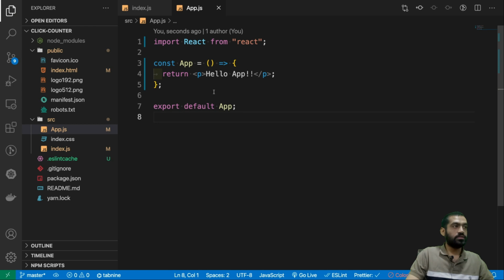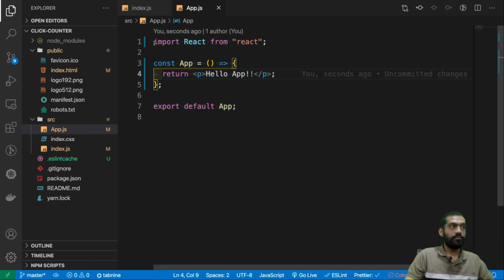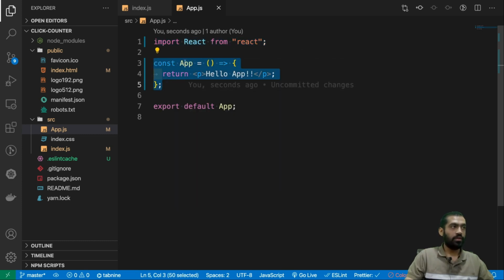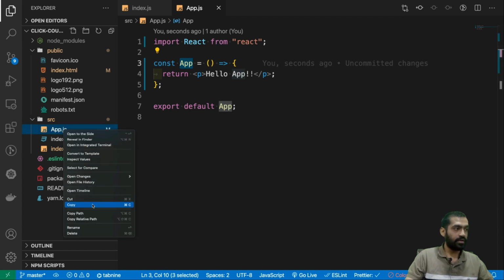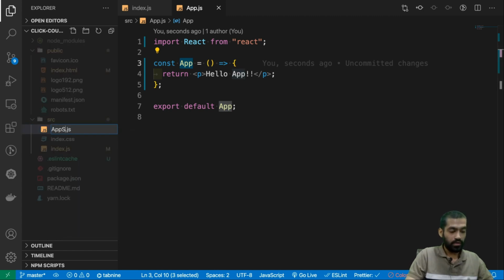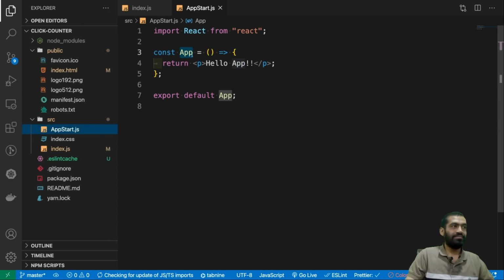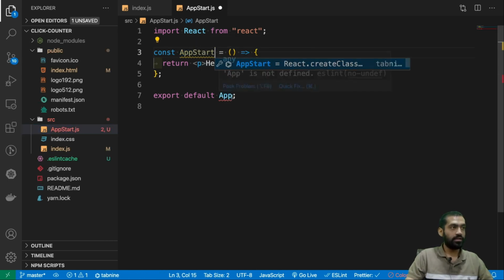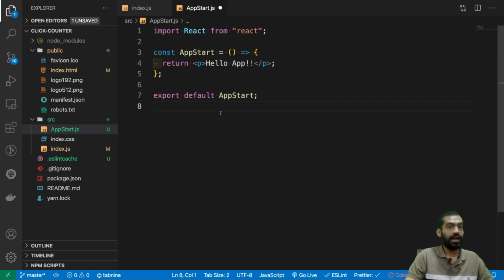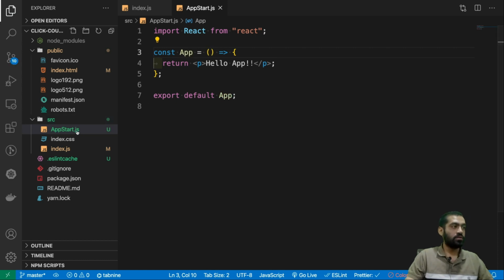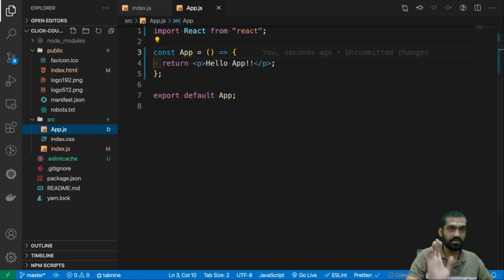Now remember this, whenever we create a new JS file in React, we'll always follow this convention. We first import React from React, then we do const app, where by app I mean the name of the file. If we rename this file to, let's say, start, then as a convention we write app start and export app start. This is just a basic convention. We can also keep it the other way, but generally the file name and the function that we are exporting from that file remain the same.